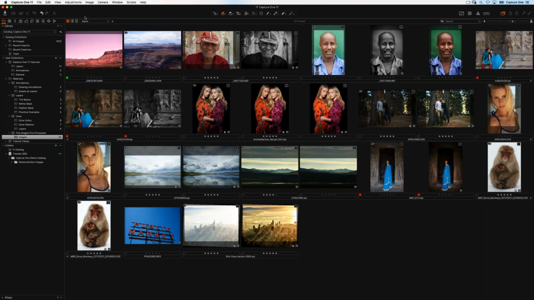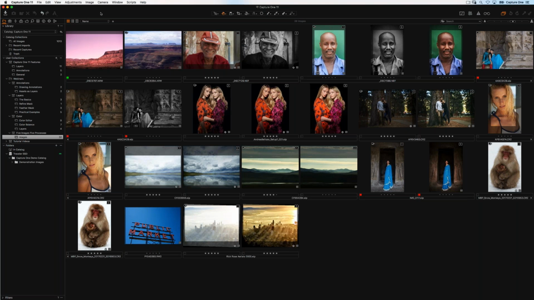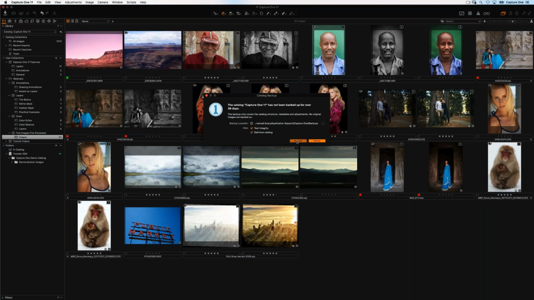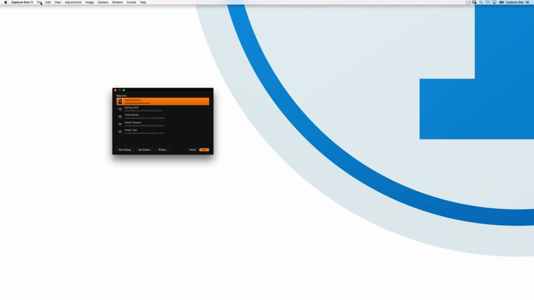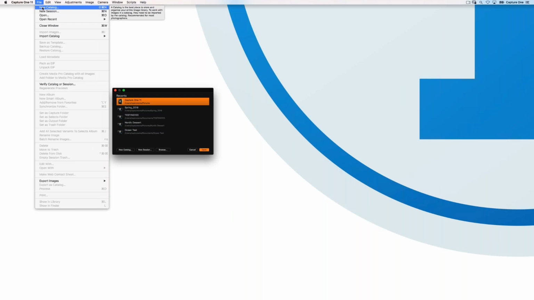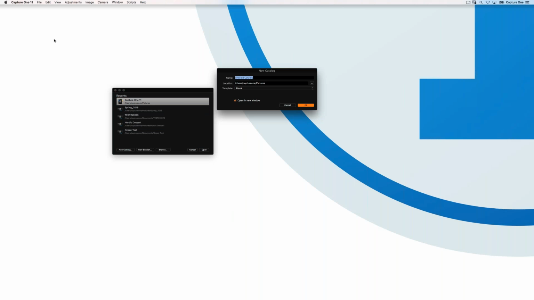Okay, so we don't need this catalog, so I'm going to close that one down, and we're going to make a brand new empty catalog within Capture One itself. So that is File, New Catalog. And we're going to give a name for our catalog. And at this point, of course, we're not concerned where we're putting images.